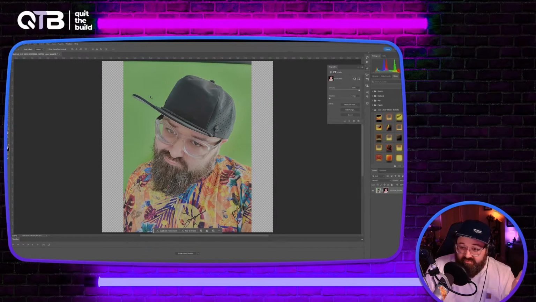Before the green screen, they didn't even know that green was a color, apparently. So now they use green instead of blue. But it's the easiest way to do it. If you don't have that, you actually don't need to do it.